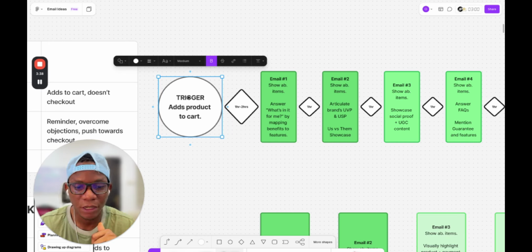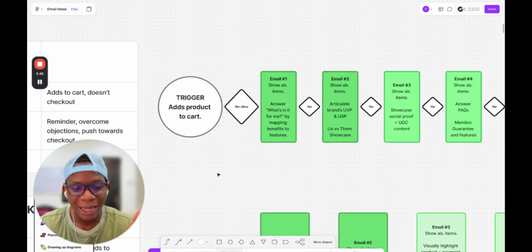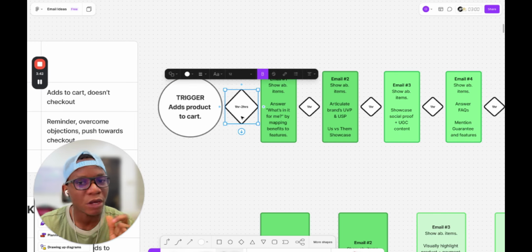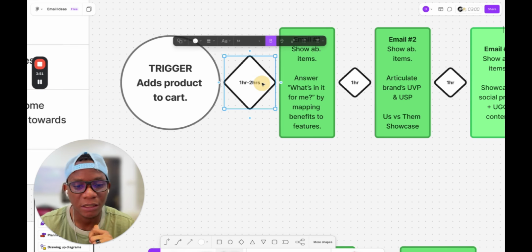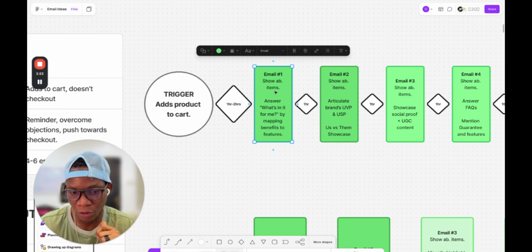So for the trigger, we're looking at add product to cart. For the timing, and this is subject to A/B testing, specific branding, specific positioning, specific niches and stuff, that's why I put a range here. The timing for your first email in your abandoned cart to go out to your audience is within 1 hour to 2 hours. Those are the sweet spot.